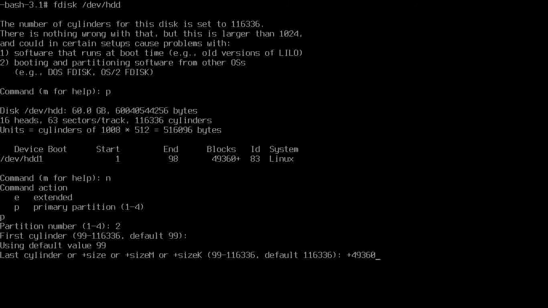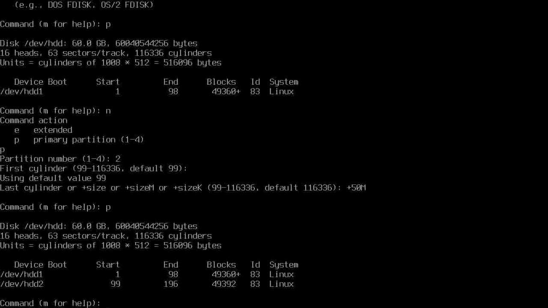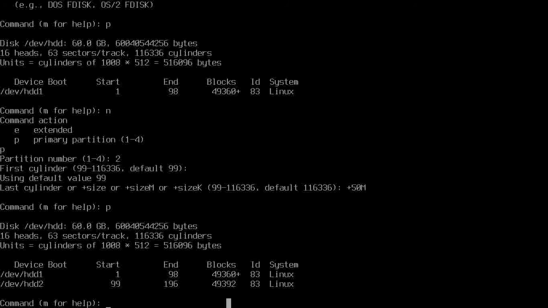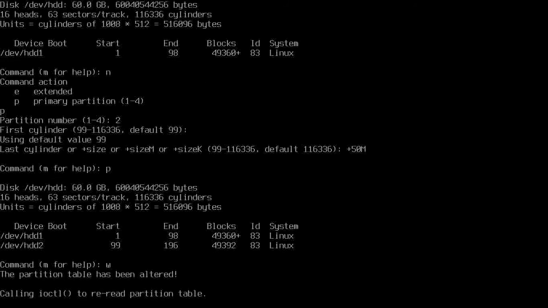I can say 49,360, and it's actually kilobytes, megabytes, 49, let me go and say 150 megabytes, okay? And it's pretty close. I lost 32 bytes, okay? But that's okay for me. I can deal with that. And I want to say write.